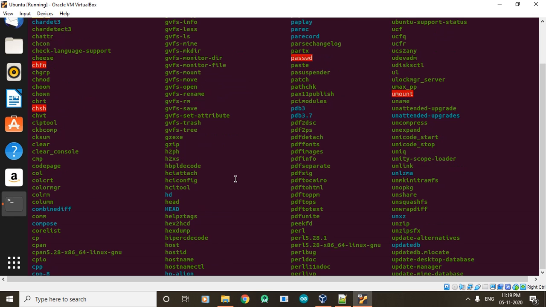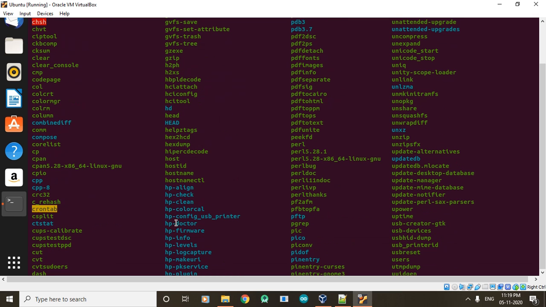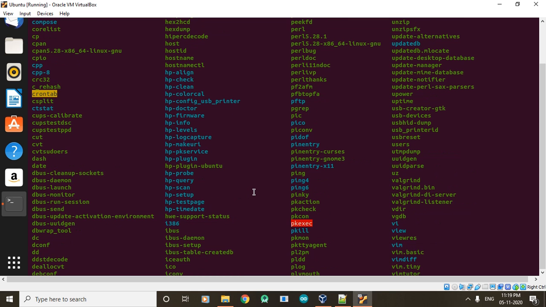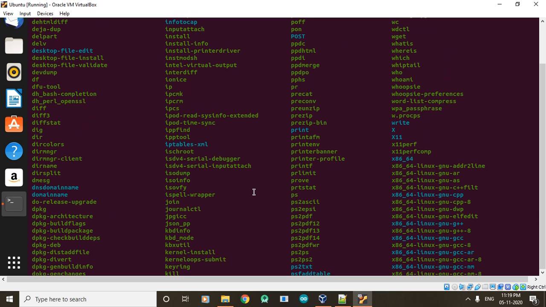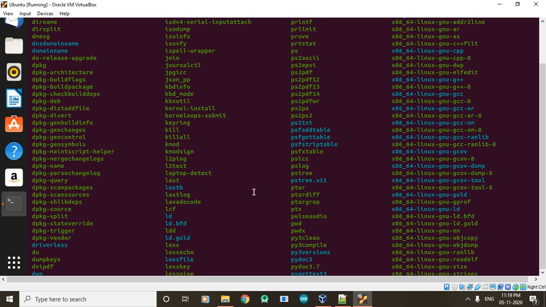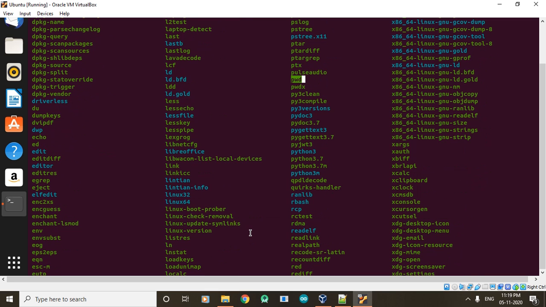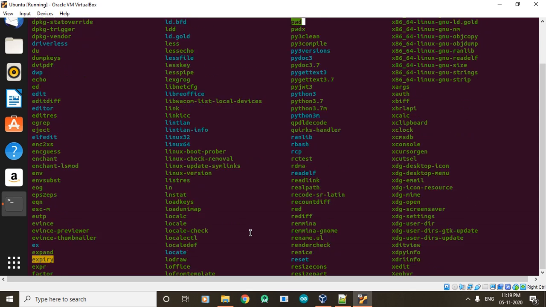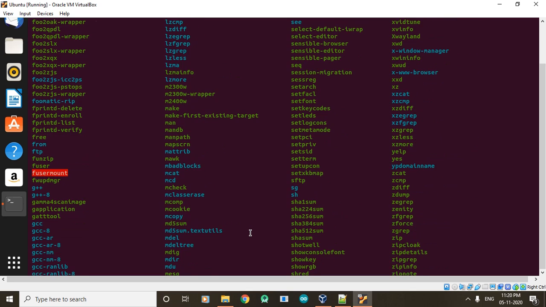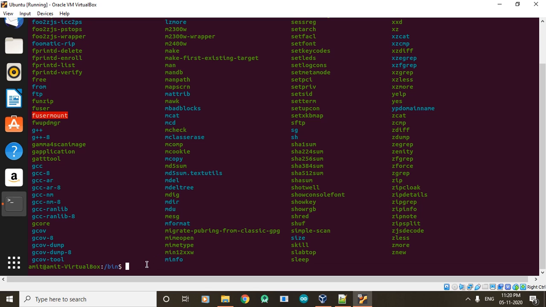So this bin folder contains all the commands which can be used by all the users irrespective of your privileges. Similarly, this ld command, and your pwd command that shows your present working directory. So these commands are present which can be used by different users. Okay, so next is the sbin. Let's go to the sbin folder.